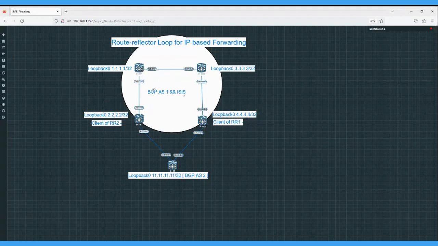So how the forwarding will happen here is, let's suppose this is the prefix we have, 11.11.11.11, which is part of BGP AS2. From this CE it is advertised to this PE and this PE. Once this prefix reaches the PE, the PE will further advertise this prefix, as this PE is the client of this RR. So this P1 will advertise this prefix to this RR2, and in a similar way this P2 also will receive the prefix from the CE, and it will advertise this 11.11.11.11 prefix to this RR.